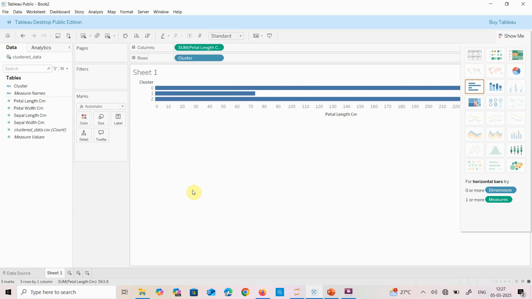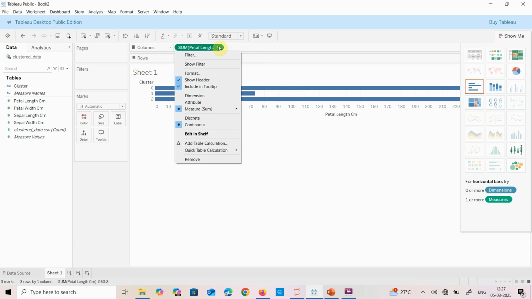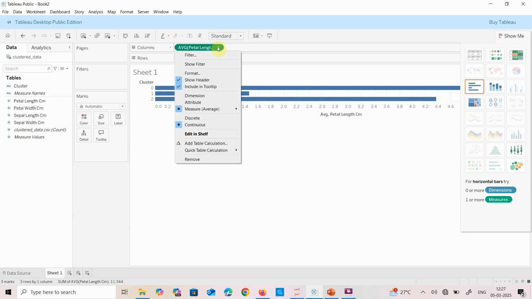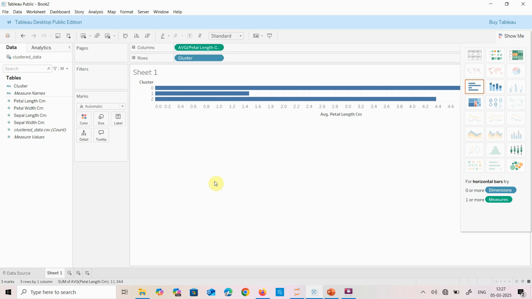So now I have used the petal length as one of the inputs. Here I am going to have the average of all the petal length for each category. So I am going to have an average. Like this you can have any numerical values, you can apply a different type of aggregate function and plot it in a graph. So this is a simple bar graph.